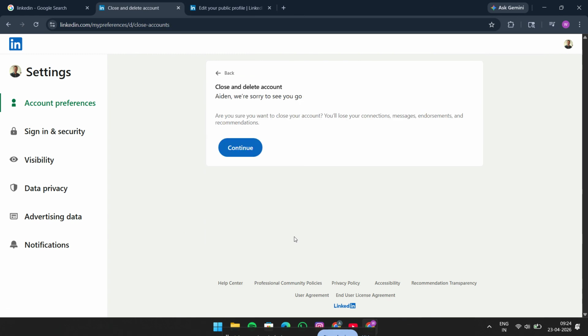LinkedIn will take you to the account closure page, where it will ask you to confirm that you really want to proceed. At this stage, LinkedIn may show you important information about what happens when you close your account, including losing access to your connections, profile, and content. Read through that carefully so you know exactly what to expect.